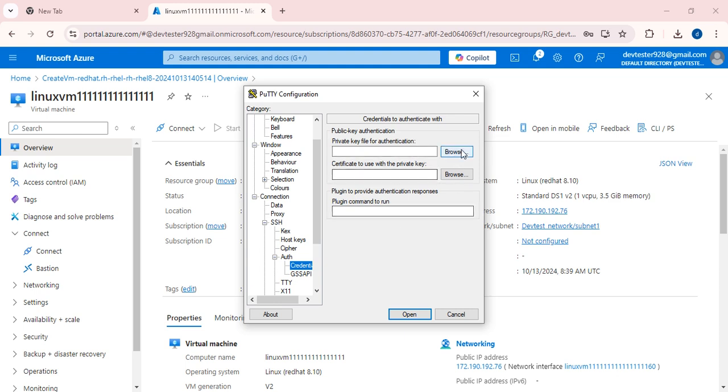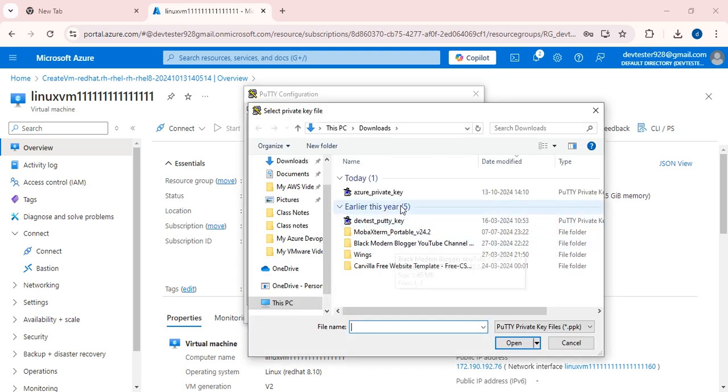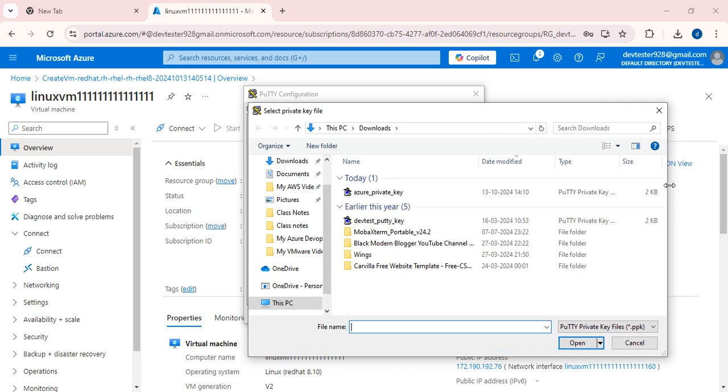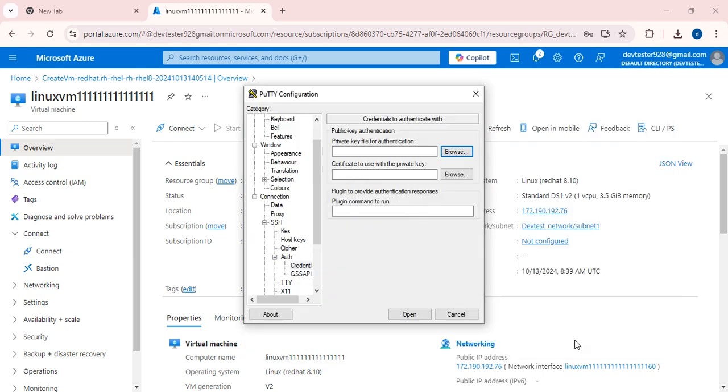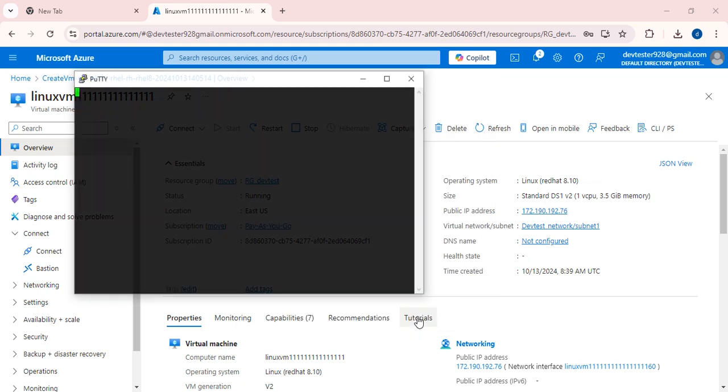Certificate to use the private key. Private key file for authentication. Here only we need to select. So where I need to select Azure private key. So Azure private key only. So connect.